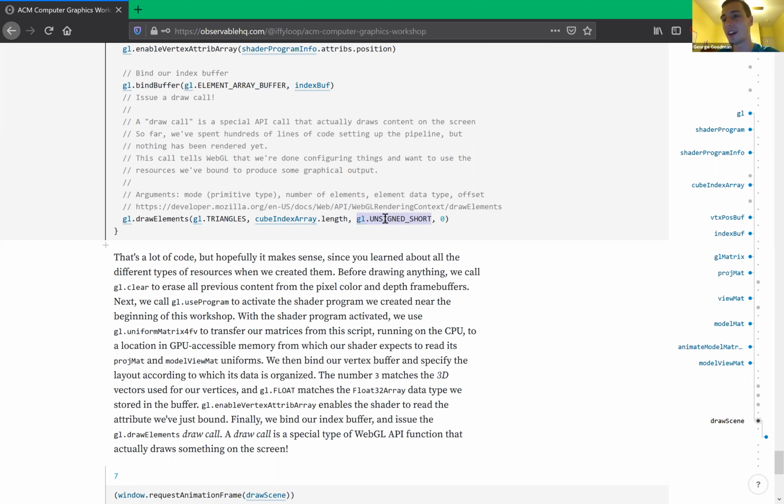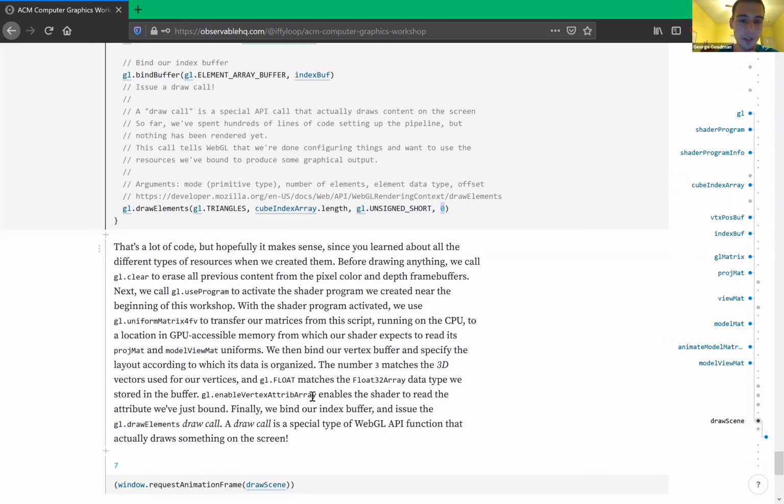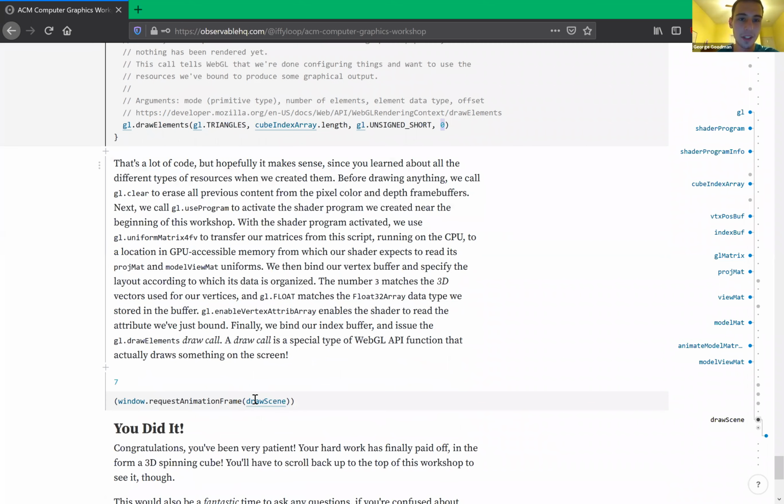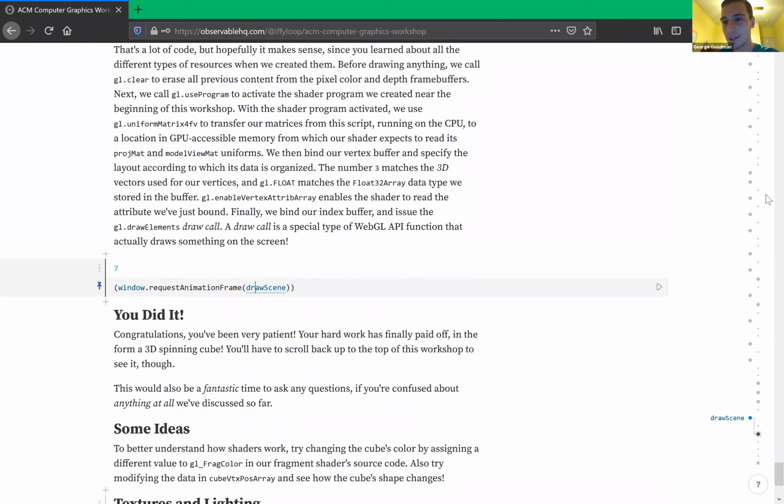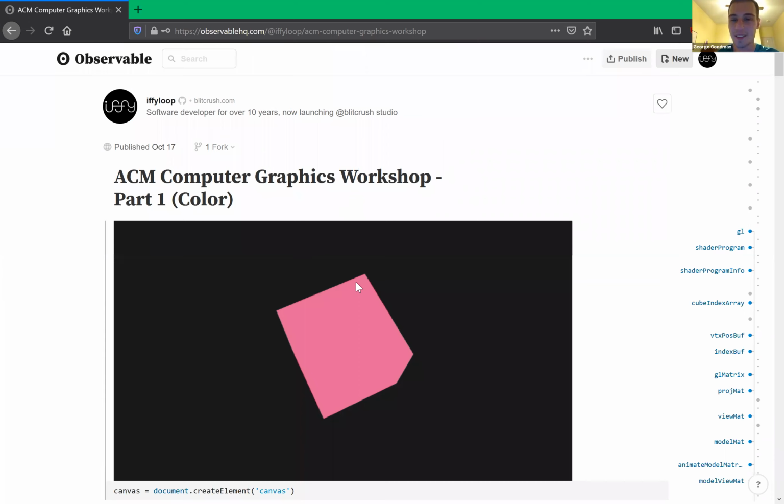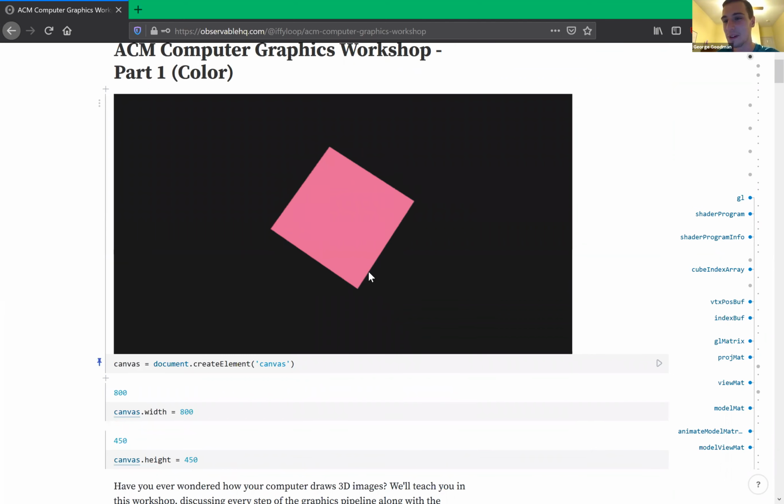Unsigned short, because we used unsigned 16-bit integers, and 0 because we want to draw the whole thing. So we're going to start from the very beginning of the buffer and draw all the way out. And then we just issue a window.requestAnimationFrame call to call the drawScene function, which will in turn call requestAnimationFrame for subsequent iterations. Go all the way back up to the top of the article, and you have your spinning cube. So thank you everyone for paying attention so far.